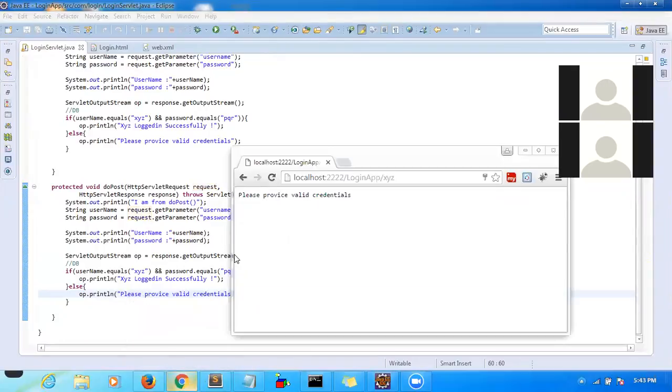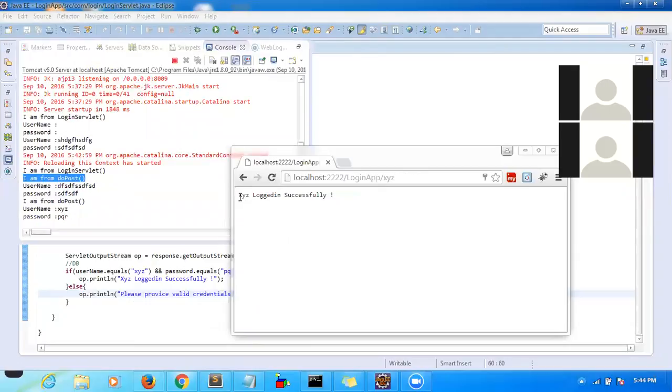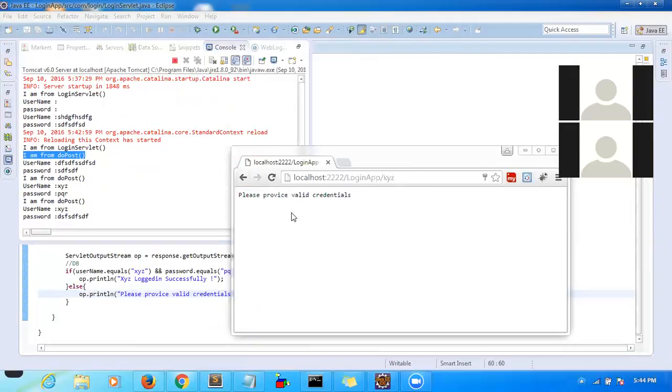So now let me try with valid usernames. What is the valid username? XYZ and password is PQR. PQR and submit it. Now it is saying XYZ logged in successfully. Right. If I give something else, some wrong password, then it's telling please provide valid credentials.